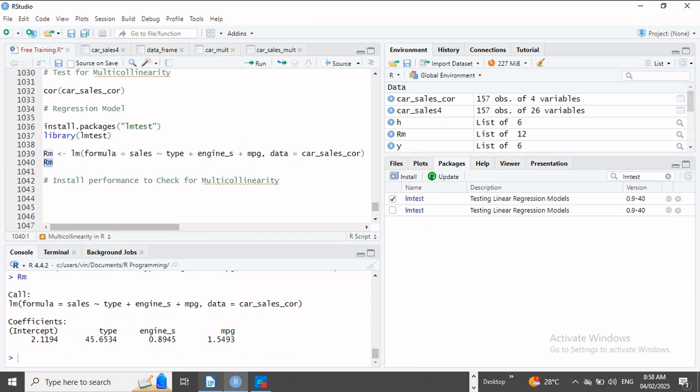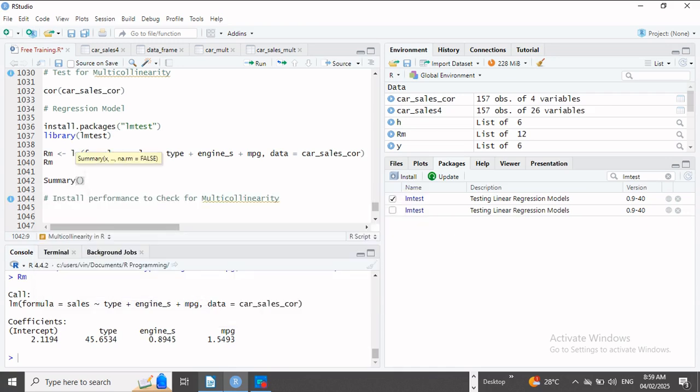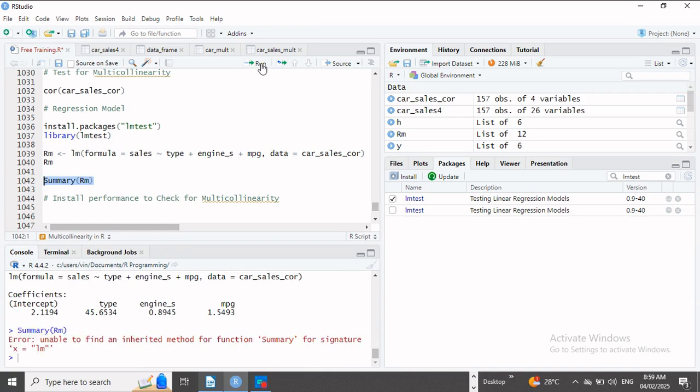Okay, fine. Now this gives me the estimate of my model. You can see the type, the engine size, and the estimate for the fuel efficiency. Now, if we want to check the coefficient, the t-test, the standard error, and the significance of this, let's see the summary statistics.